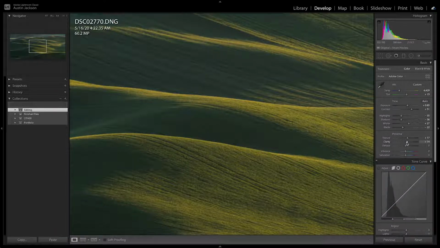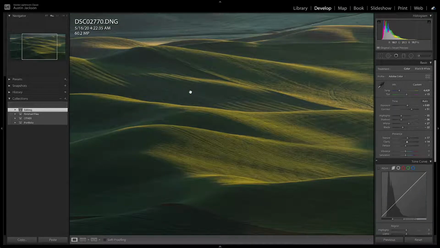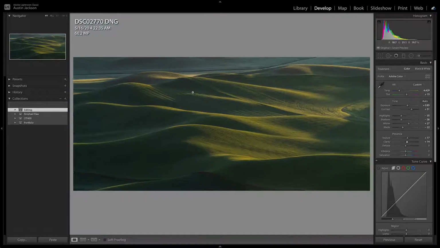As a general rule of thumb, I don't usually exceed 20 points on either the texture or the clarity, or dehaze for that matter. I can click Command 0 to zoom back out.